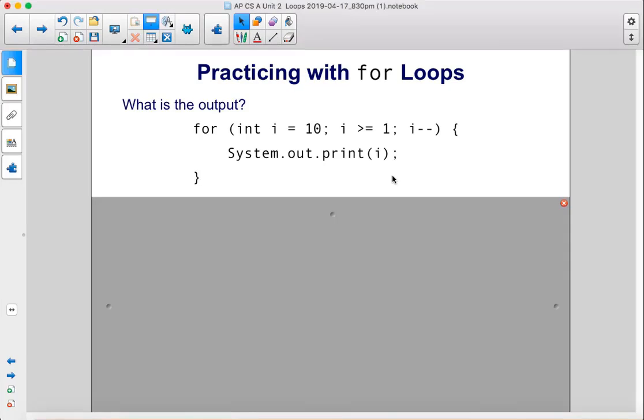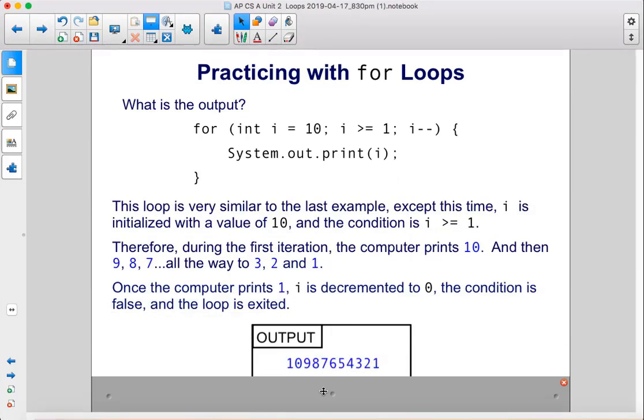What is the output? This loop is very similar to the last example, except this time i is initialized with a value of 10, and the condition is i is greater than or equal to 1. Therefore, during the first iteration, the computer prints 10, then 9, 8, 7, all the way to 3, 2, 1. Once the computer prints 1, i is decremented to 0, the condition is now false, and the loop is exited.